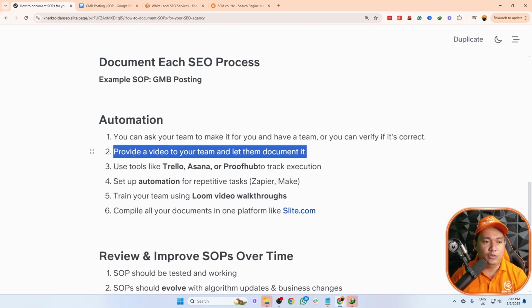Provide a video to your team and let them document it. For example, you don't want to document everything on your own, because you need to screenshot, add the reason, and document everything. You can document the process in video, right? Then send the video to your team and let them document it for you, okay?